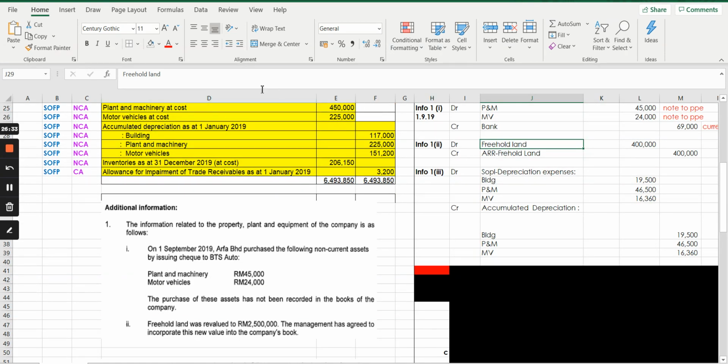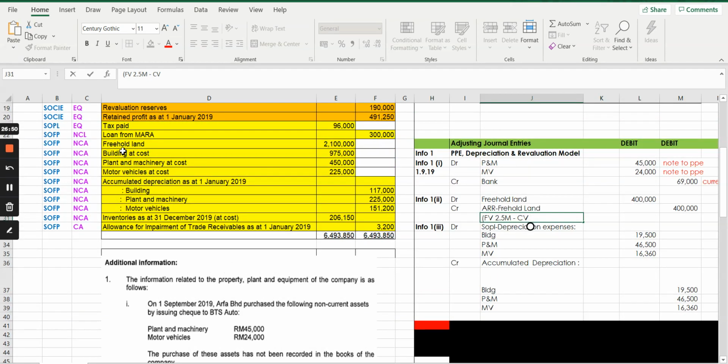Here the fair value was how much? 2.5 million. And you need to go and deduct the carrying value. Carrying value is the one given in the statement here because you are not informed any other details. The carrying value is 2.1, right? Because that whole land was being revalued.